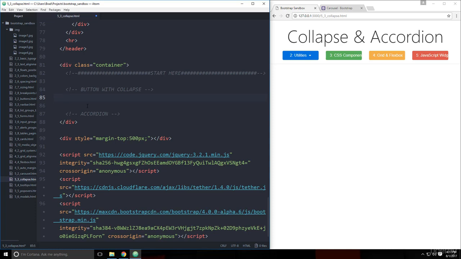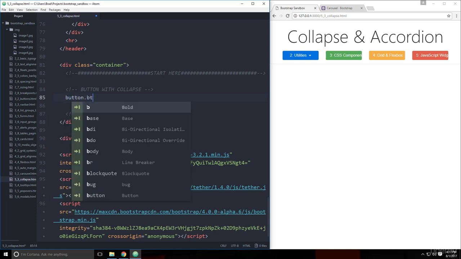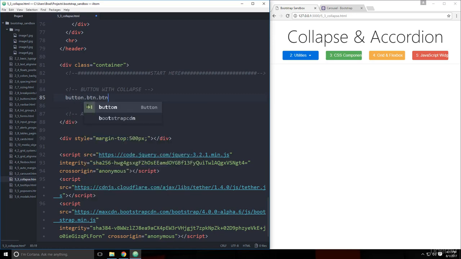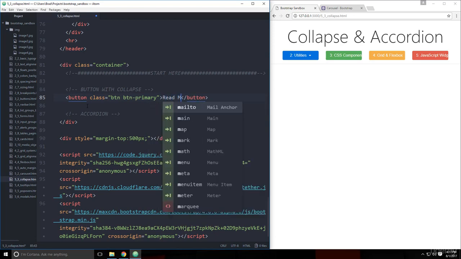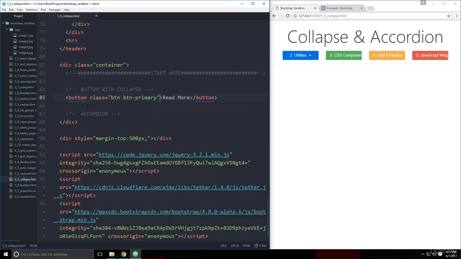So I'm going to say button, and we'll give it a class of btn as well as btn-primary. And we're going to put in here, let's just say read more. Okay, and then inside the button, let's also give it a class of d-block. That'll display it as a block. And then let's give it a little bit of margin bottom, so we'll say mb-4.